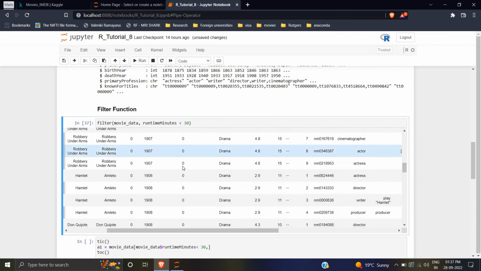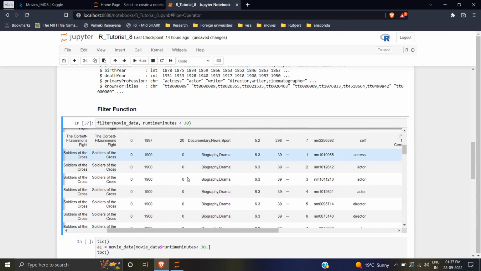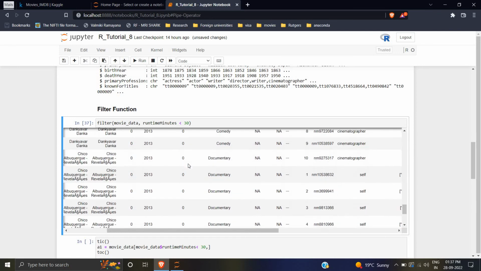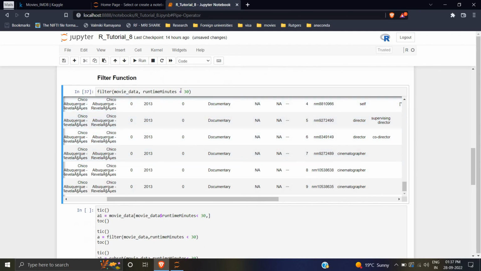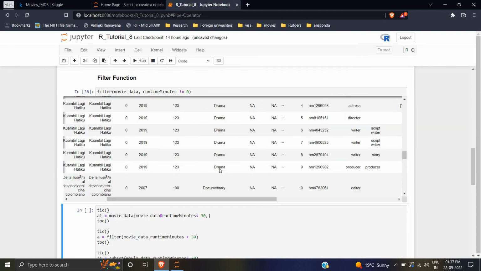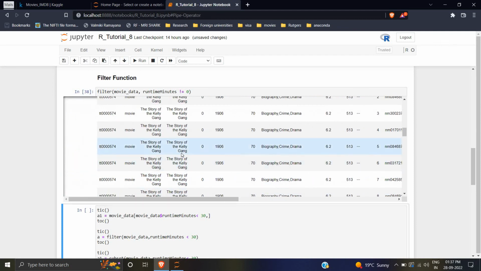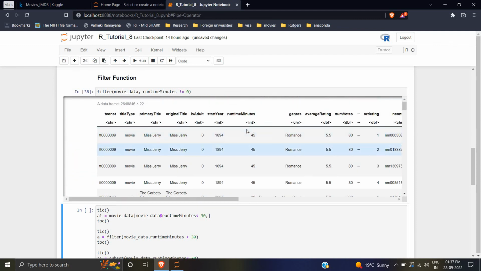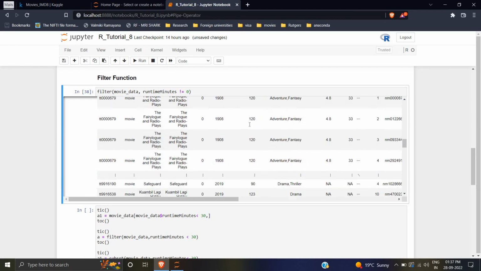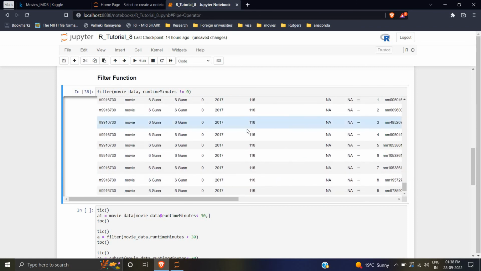So there are some which don't have runtime. So this cannot be 0. So basically they don't have the information. So you can also do this, not equal to 0. Okay, so these are all the movies that have runtime not equal to 0. So these many movies out of the total actually have some runtime. I mean, their runtime is not missing.